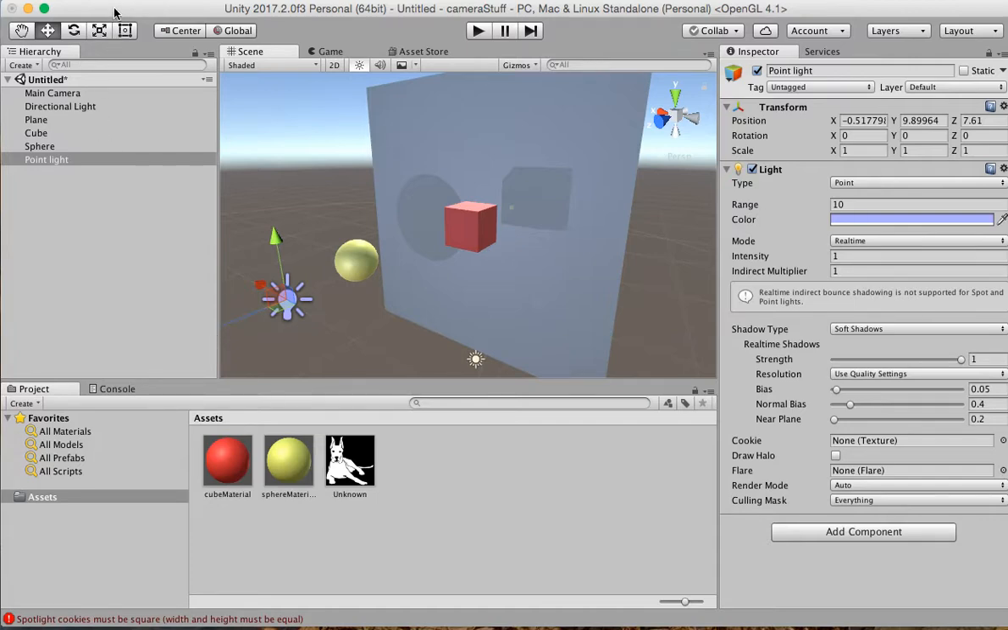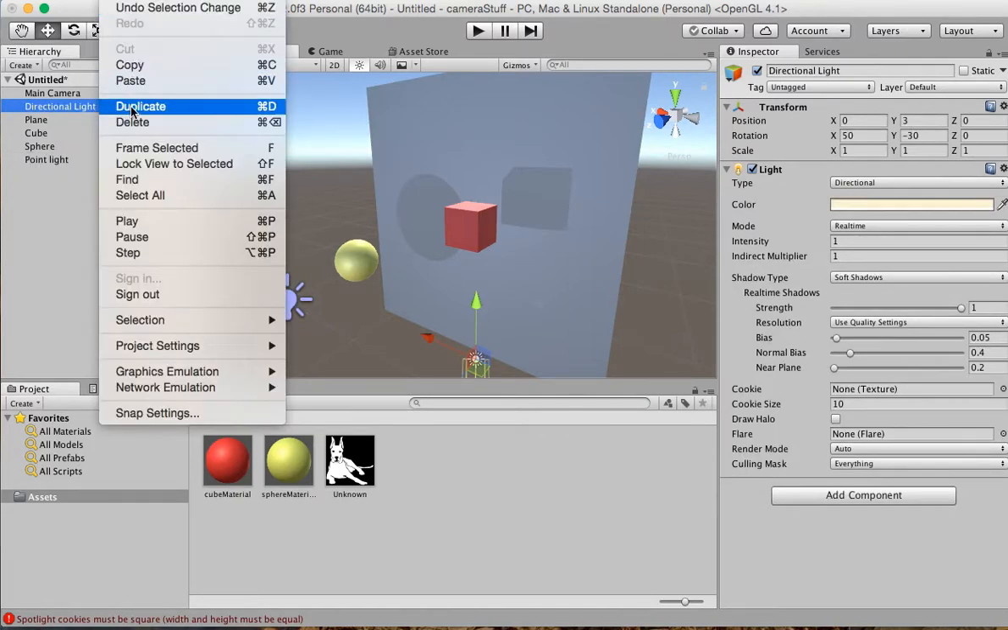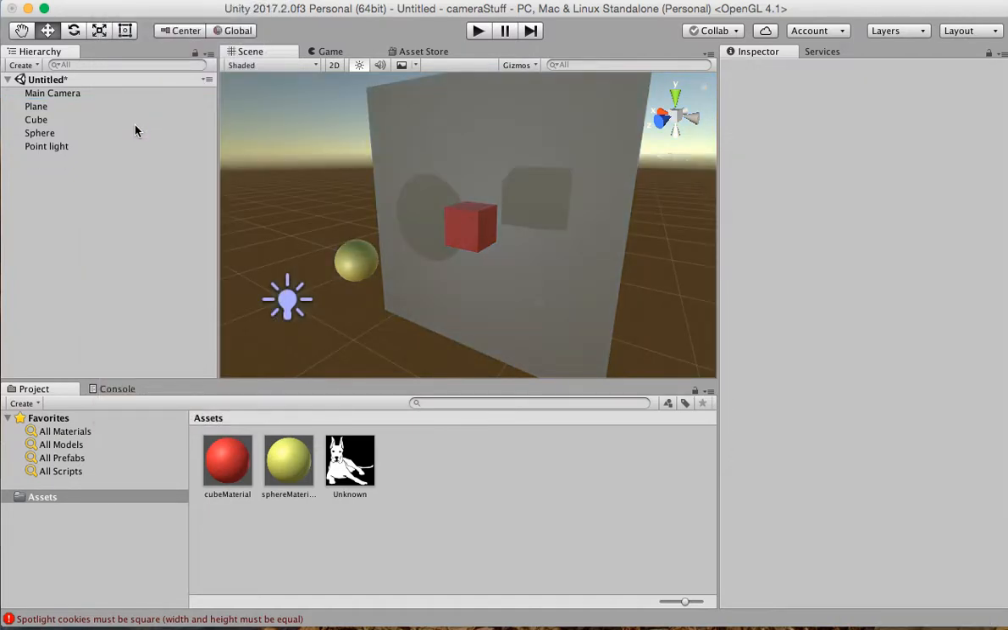There are 3 types of lights. Point lights are like a light bulb. Directional lights, which are given, and I can go ahead and delete that one, and you can see the effect there. But directional lights are more like the sun. They are directional, but they're everywhere. The 3rd type of light is a spotlight. A spotlight is like a cone of light that you can really direct.